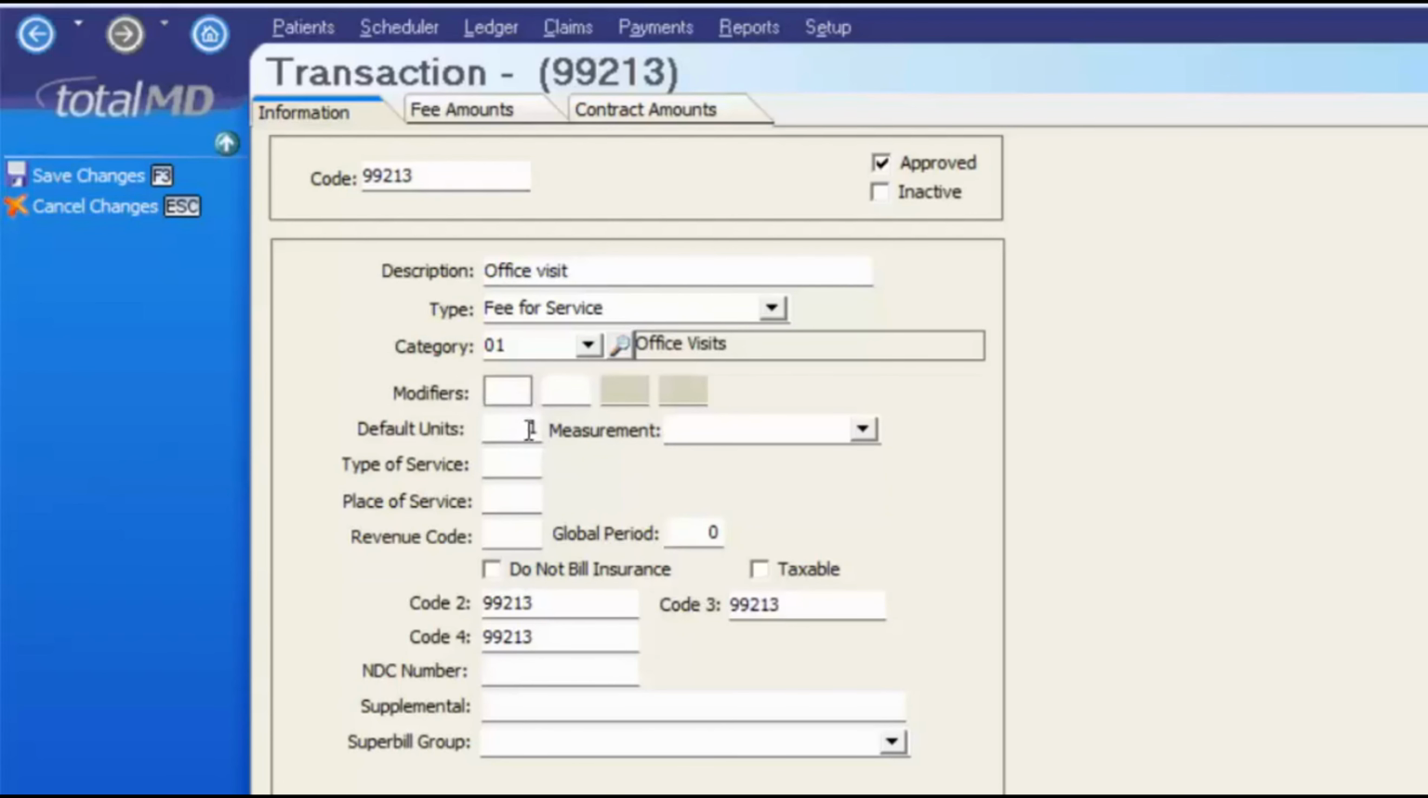Default units, how many units of this item are you doing? And then you could choose the measurement of those units. Type of service code, place of service code. We'll just choose 11 for office. And then a revenue code. And then we have a global period. I'm going to go ahead and just put 30 days in that global period.